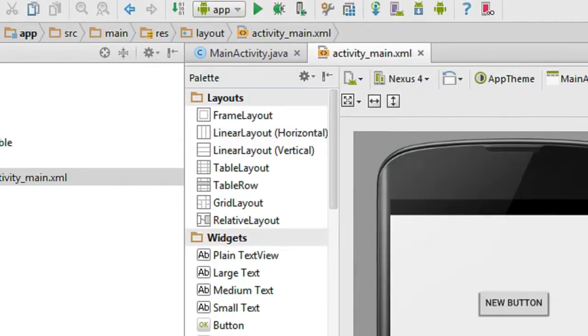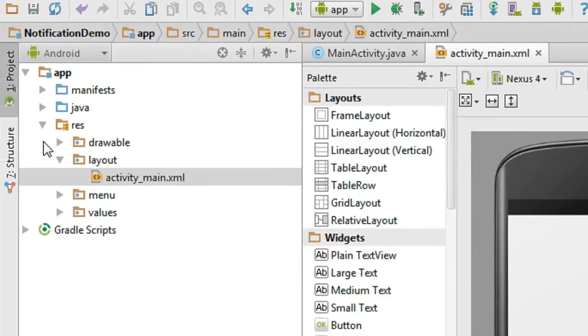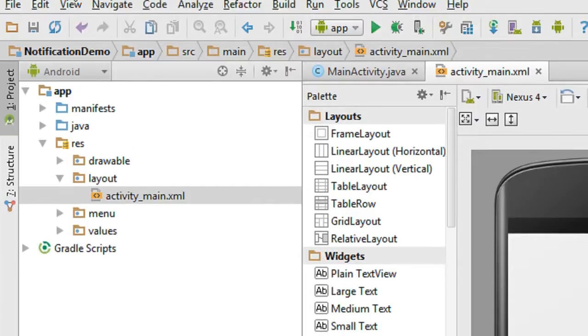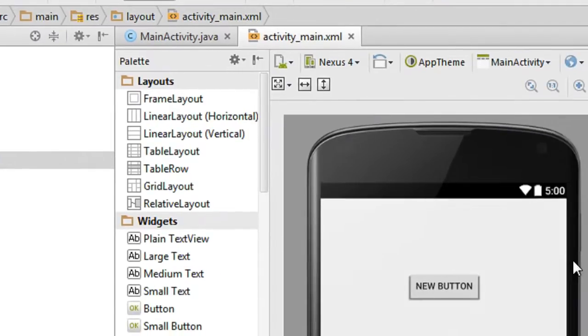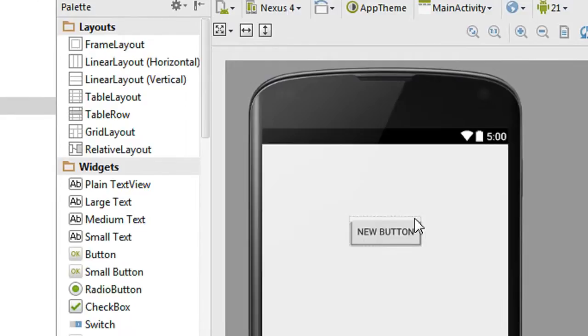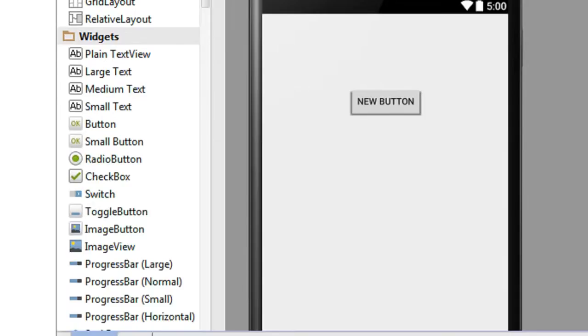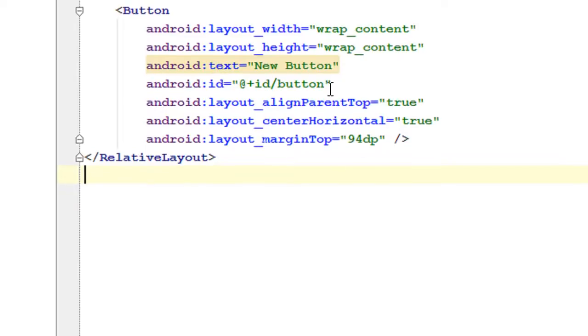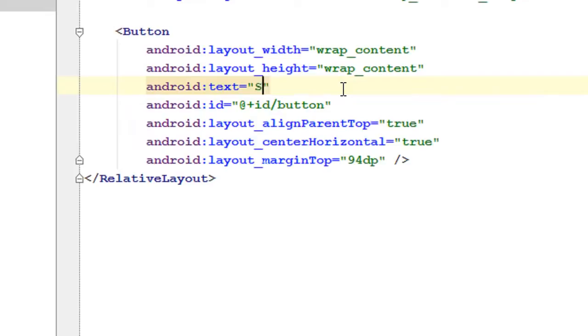So as an introduction to notifications, in this episode I am going to show you how to create a simple notification in Android. For that I created a project in Android Studio, and here I am going to display the notification when the user clicks a button. So I add a button to the activity_main.xml file. Go to the XML version of that file, and here I change the text of the button into Show Notification.